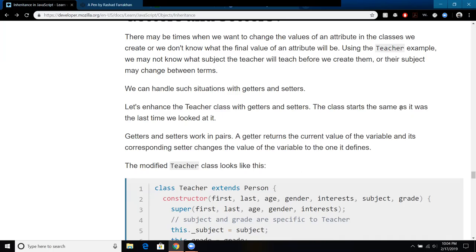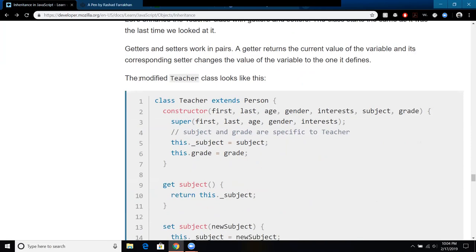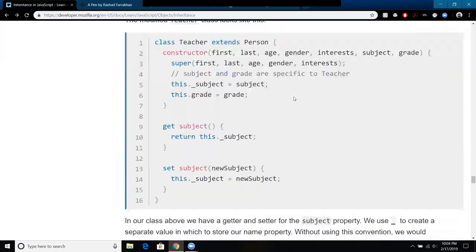The class starts the same as it was last time we looked at it. Getters and setters work in pairs. A getter returns the current value of the variable, and its corresponding setter changes the value of the variable to the one it defines. The modified teacher class looks like this.